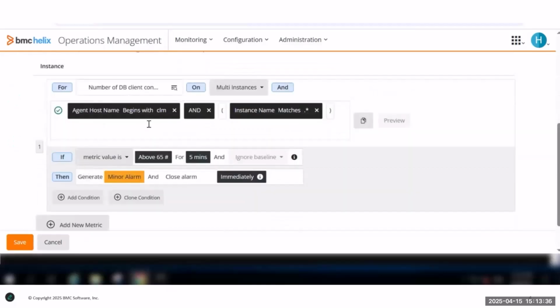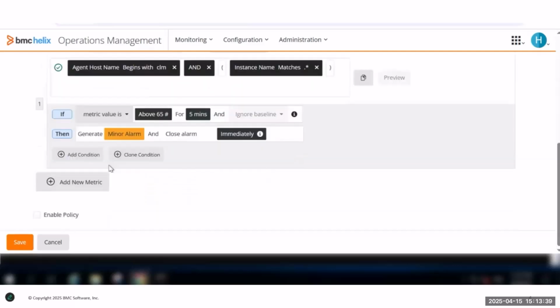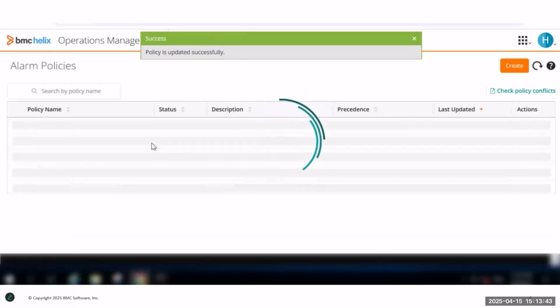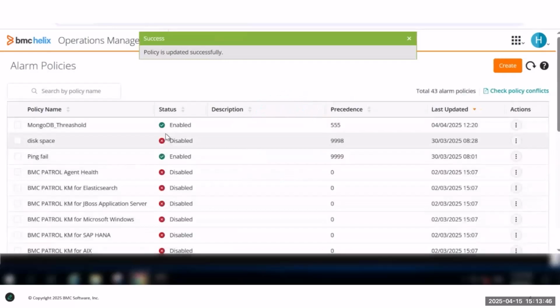By default, the policy is migrated in disabled state. I will now enable the policy. The policy is successfully migrated and enabled.